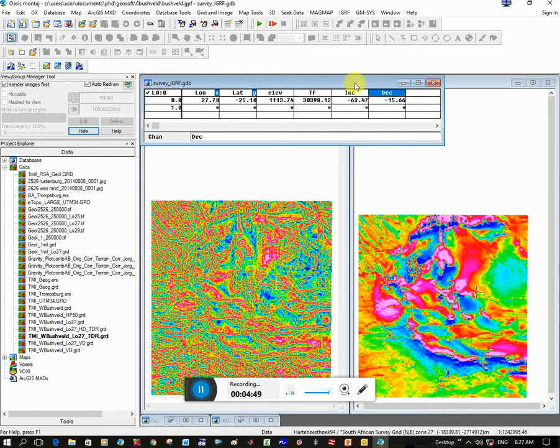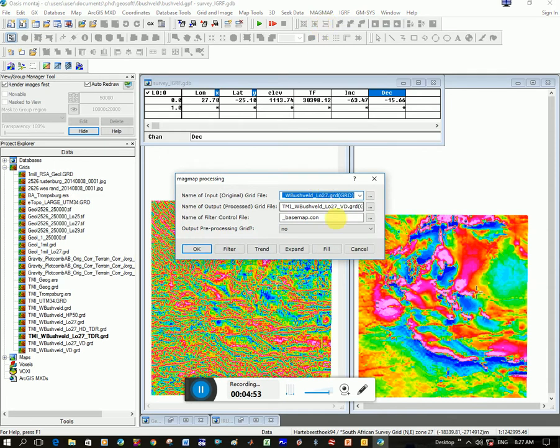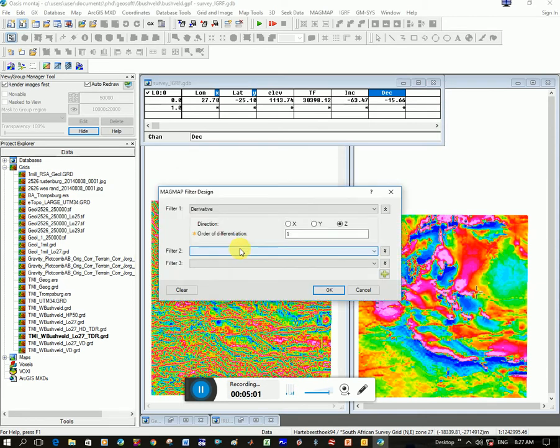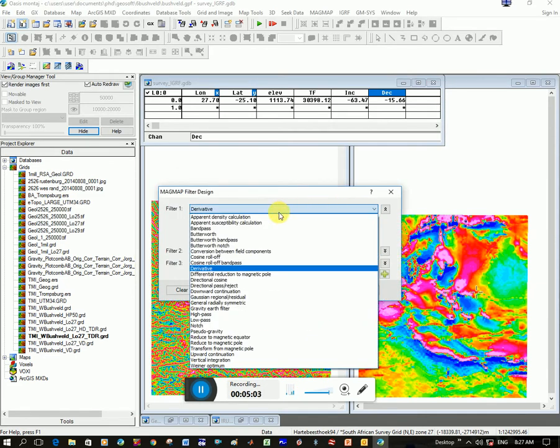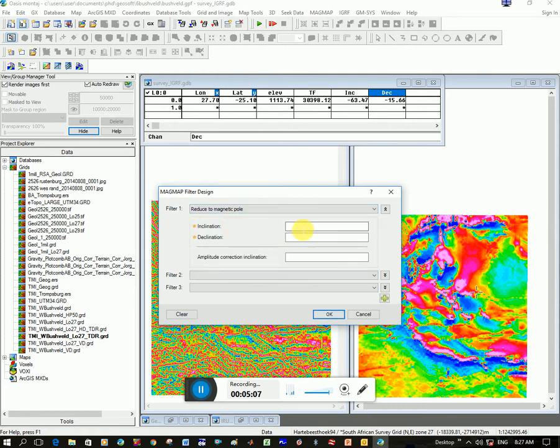Now why we need these is because when we go to Mag Map one-step filtering, and we are now going to do the reduced to pole, RTP, you're going to click on filter, scroll down here and go to reduce to magnetic pole. You actually have to put in the inclination and declination at the time the survey was collected.